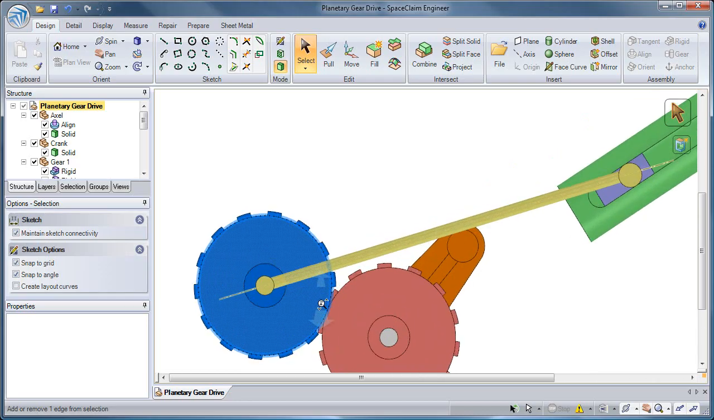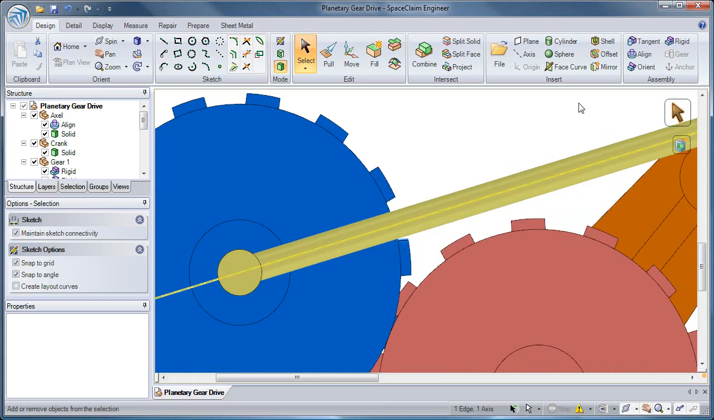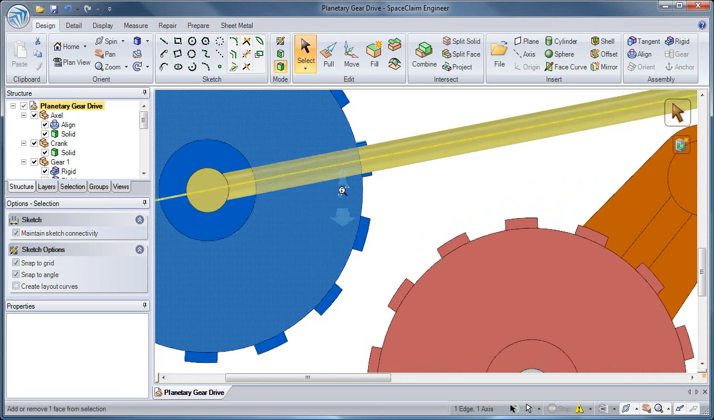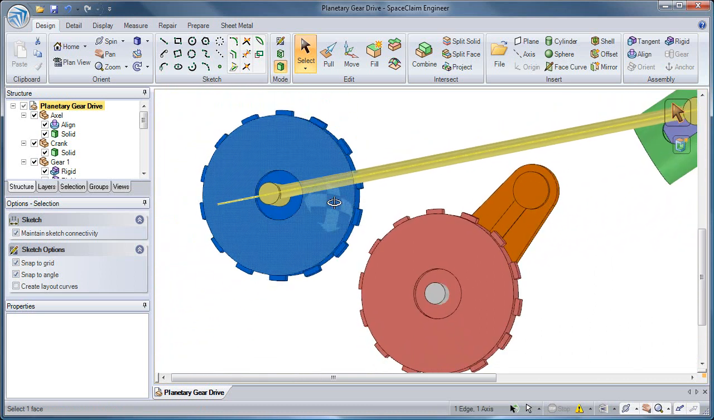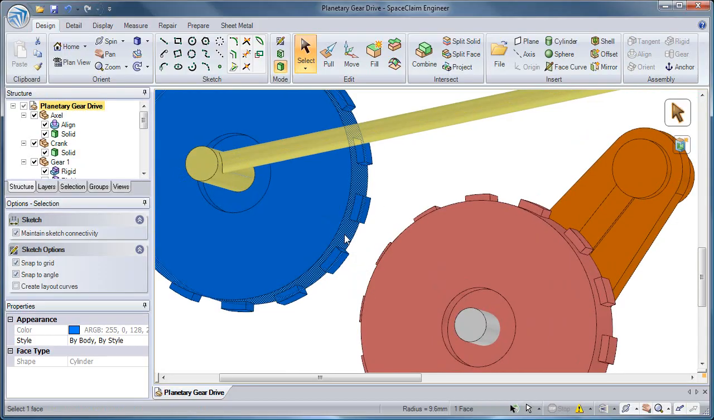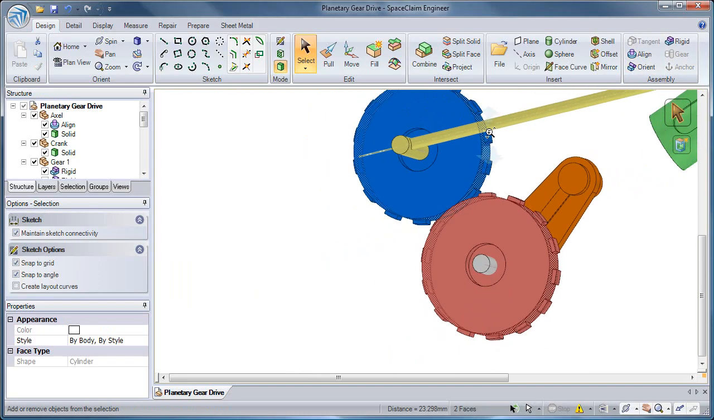I can also use the Orient condition to, say, grab an edge and axis and have them face in the same direction. Notice that the components move to fit this new condition. To maintain contact between two cylindrical faces, I can again use the tangent condition. At the same time, I can add a gear condition. This will link rotational transformations in one gear to the other.